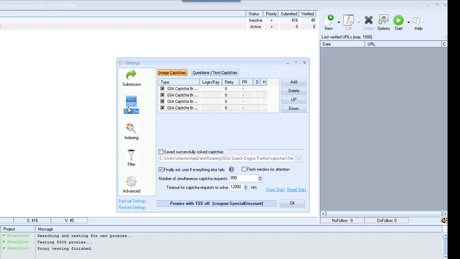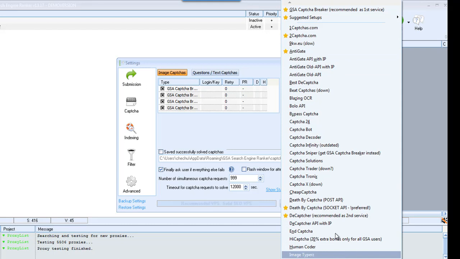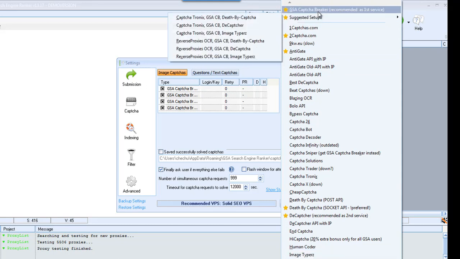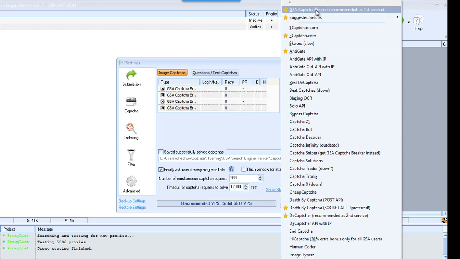And for CAPTCHA service, go to the add section. Here are a lot of options. I am using CAPTCHA Breaker, which I have installed, plus manual, and use manual. These are the options. Secondary option, if this one fails, these are the options, but I don't have any of these accounts. I have simply made it tick.